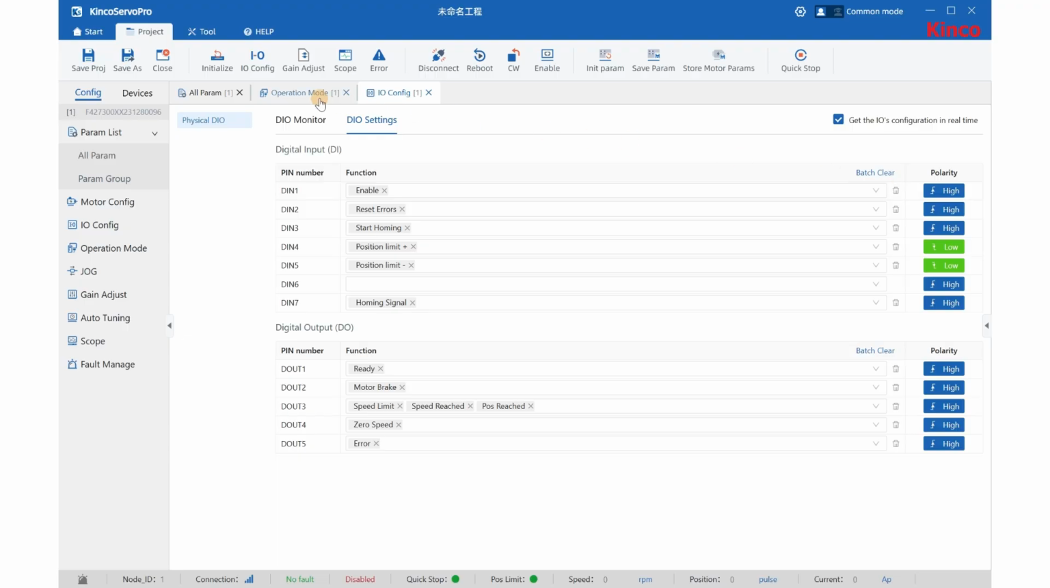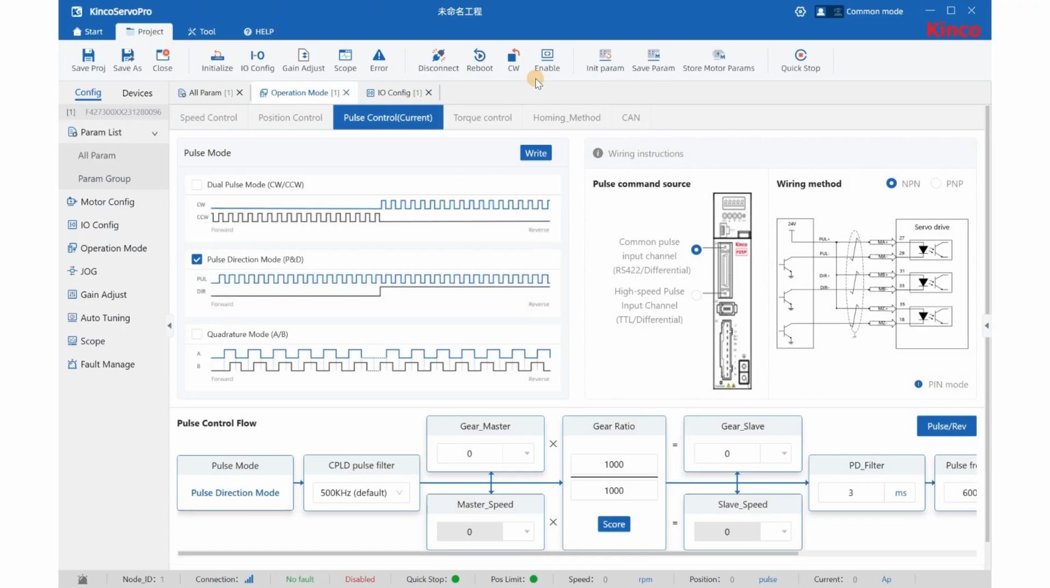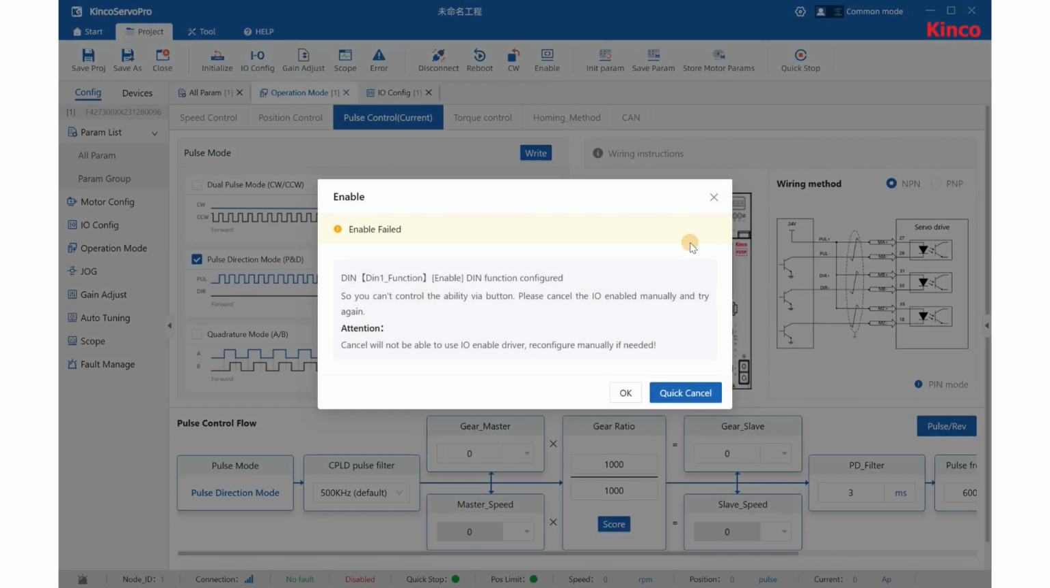If it is not removed, Kinco Servo Pro will show a reminder during commissioning, and you can clear it with one click. No need to switch to the I/O interface to check.